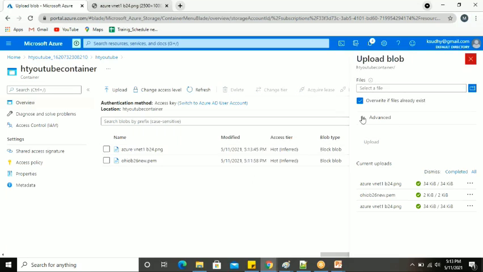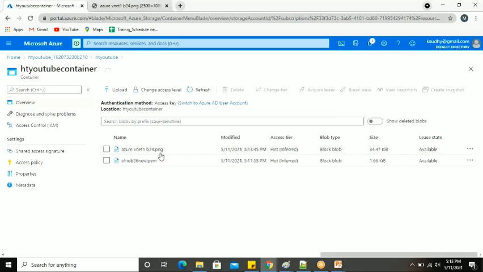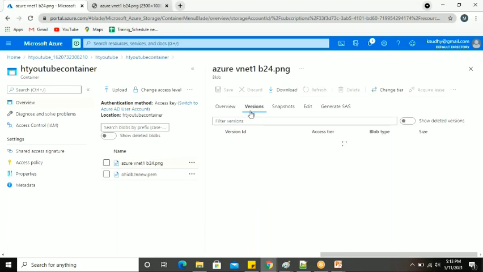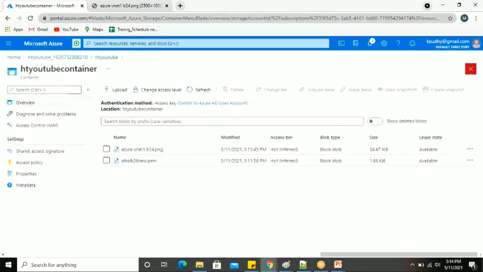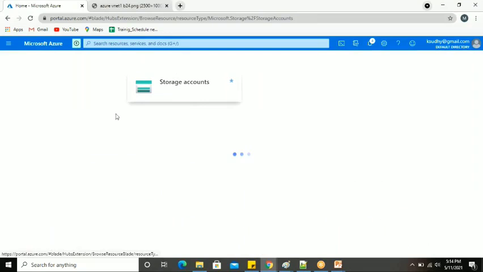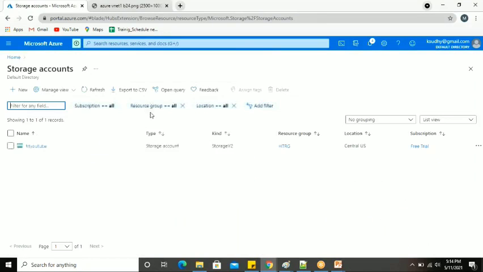Yes, the file I had recently is available right now. Let me double click the file. If you enabled versioning, your file will be available under the version. Unfortunately, versioning is not available for this account. For the storage account, we do not have the versioning concept. If you need versioning, you have to enable it while creating the storage account.